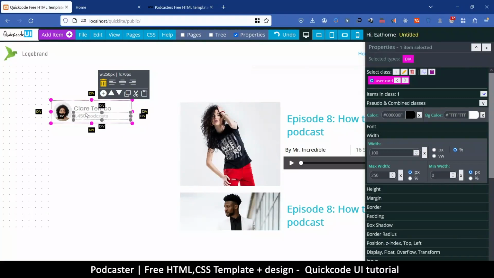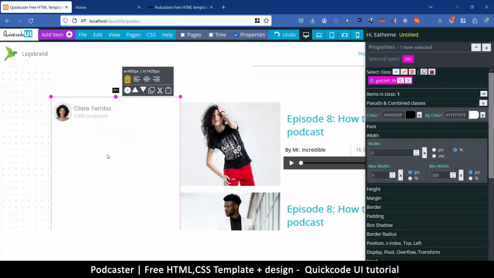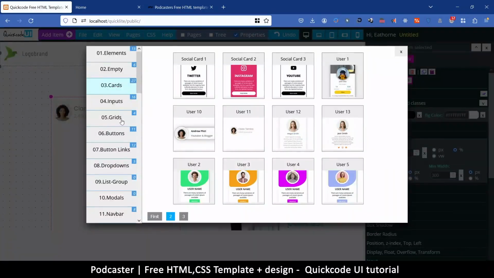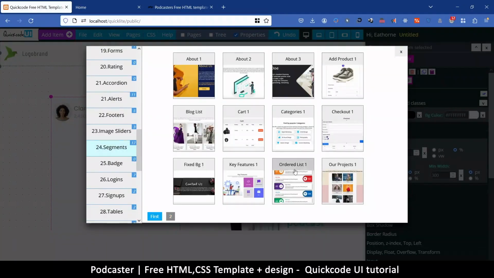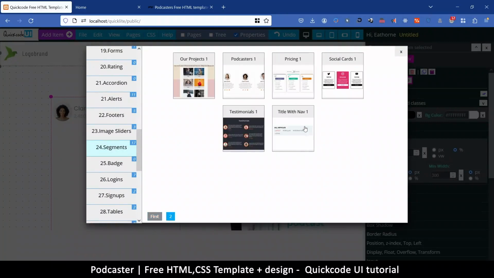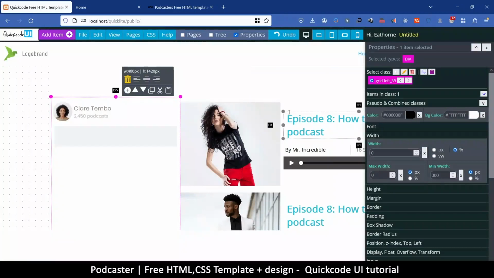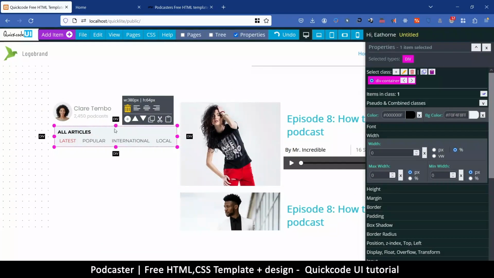I think this is fine. I wanted to add a title here, but I forgot that. So I'll select the main container again, add, and this time I'll go to segments. Let's go to segments and page 2. There's this title with nav number 1. So I'll click that and this is what it brings me. All right. Now I'll select this. Clearly I can see this is not a handle, but it's the main thing. I'll move it up. Click this to move it up.